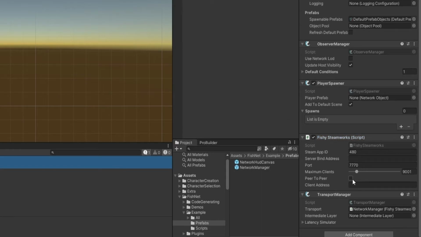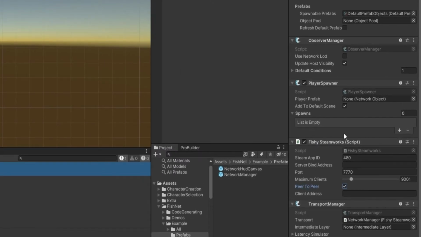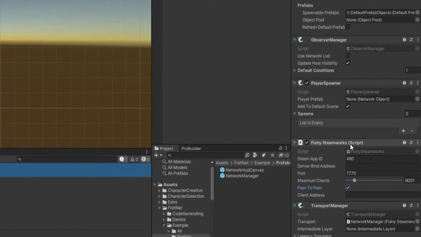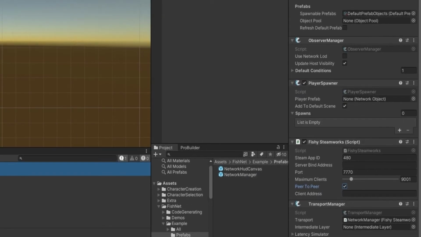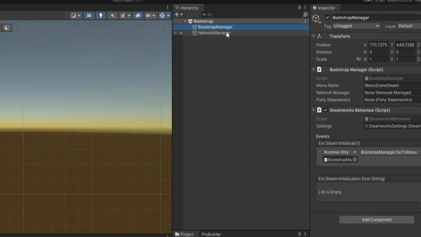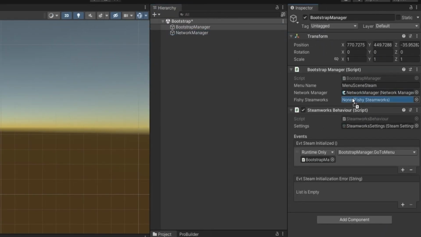It's also important that you toggle this peer-to-peer option, because FishySteamworks, or the way that we're going to be using Steam at least, is going to actually be a peer-to-peer setup, but through Steam as a relay. If you've tried working with multiplayer using tools such as Hamachi or ZeroTier, it's basically the same idea, but Steam just handles the relaying automatically, which is very, very handy. So now let's go set these up in our Bootstrap manager. You can just drag the network manager in here twice, and now these are perfectly set up.